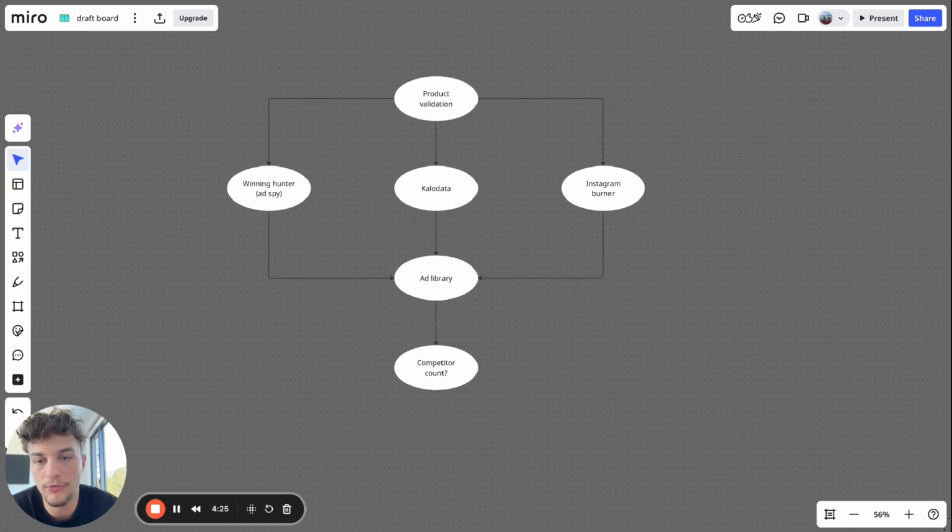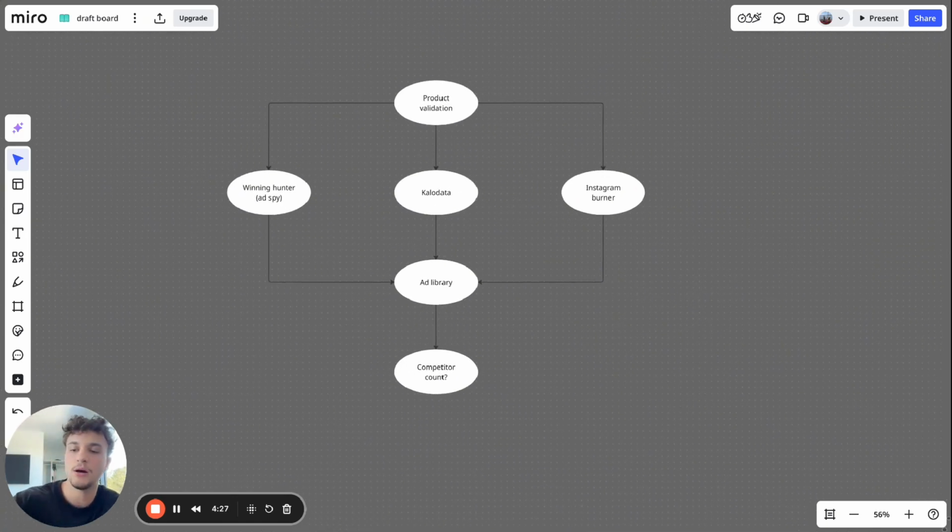Now, what product research methods am I using and how am I going to set them up? Okay, so the 3 main methods that I'm using: WinningHunter, or any other ad spy works. I'm using Calidator, and then I'm also using the Instagram burner method. I'm going to show you how to set this up in a second. And then I'm cross-referencing all of these with Ad Library.